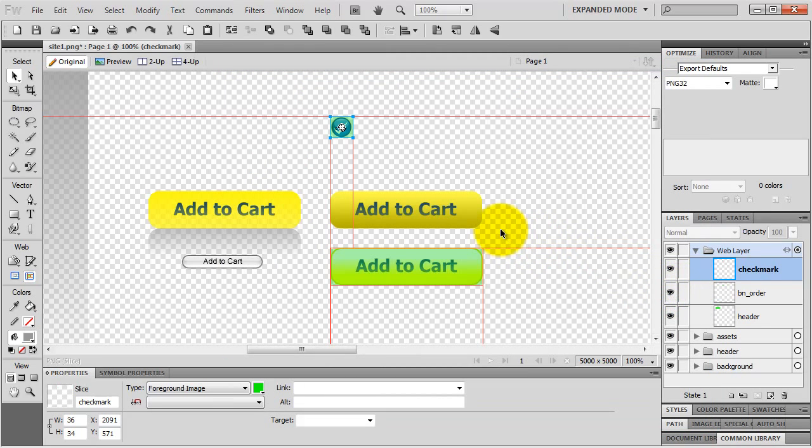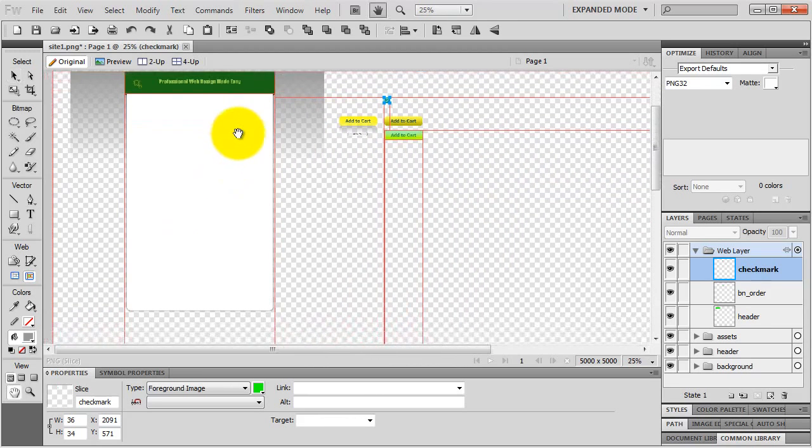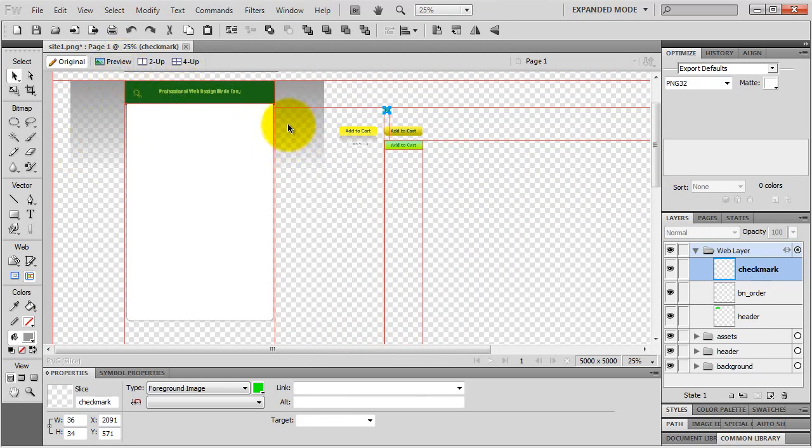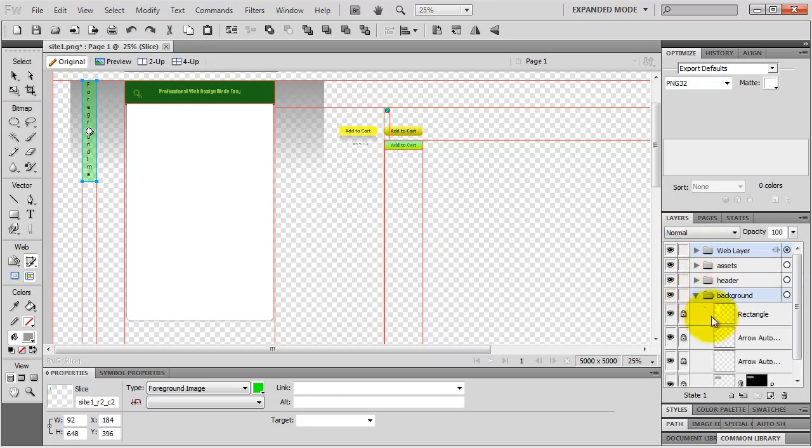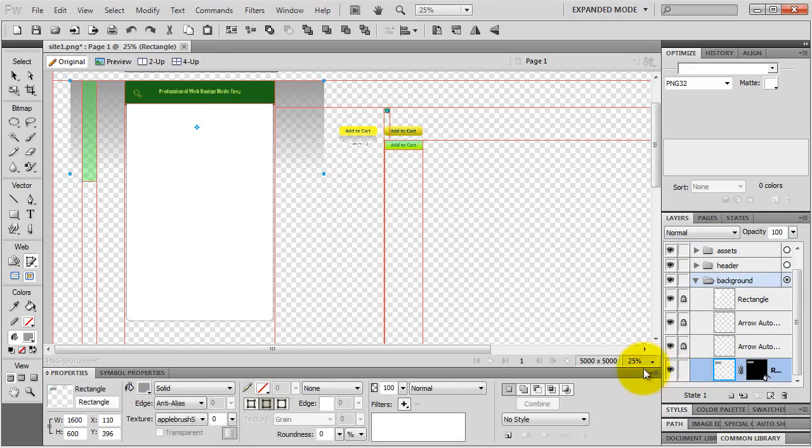I have some of my images, but if I want to have a website that looks like this, I mean fading background and all that, I need those images as well. So I grab my slice tool and I create a slice for my background, starting from the top. And I'm going to resize it in just a bit, but I select my background rectangle to see that it's 600 pixels high. So I need a 600 pixels high slice.